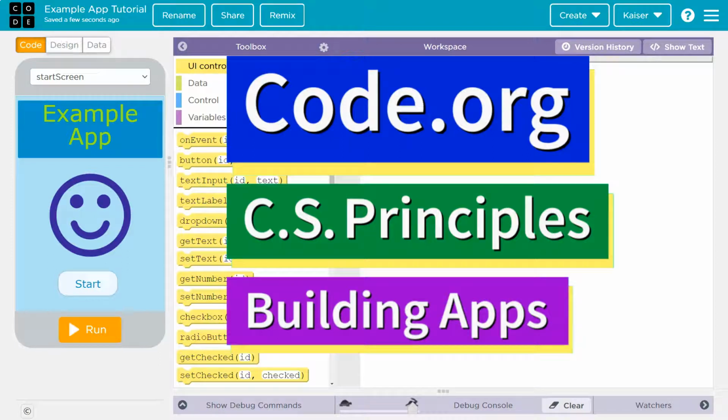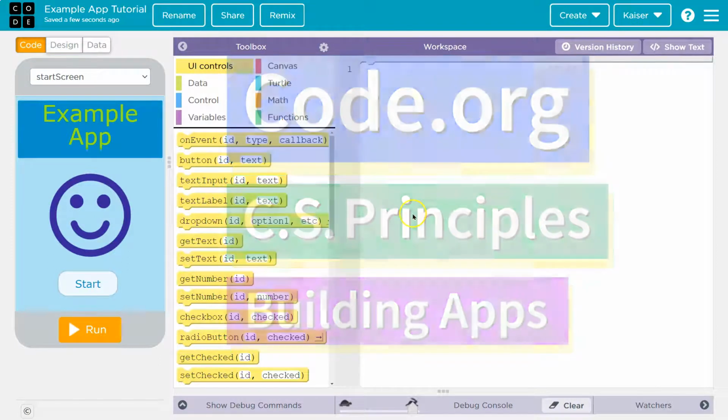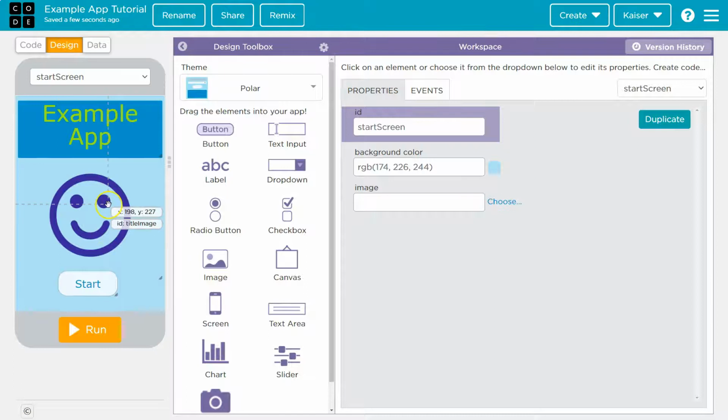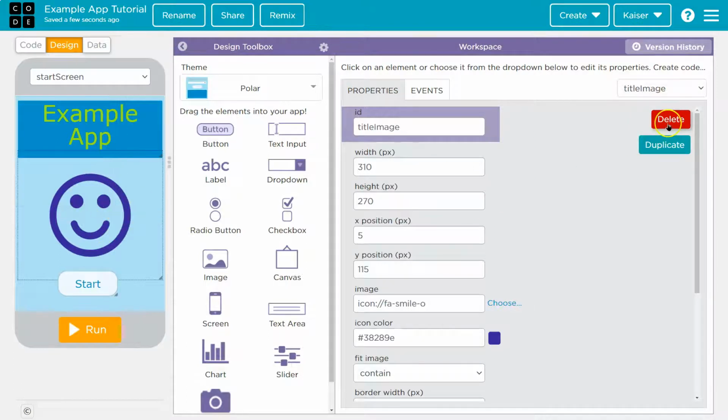This is code.org. Let's talk about how to add an image to your application. It's something students often find frustrating. I too can find it frustrating. So let me go into design. I actually added an icon already, but let me zoom.